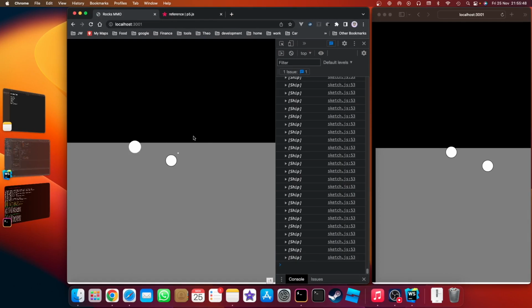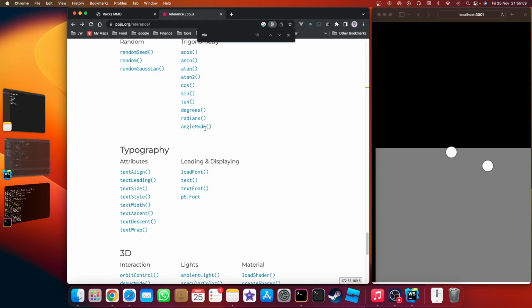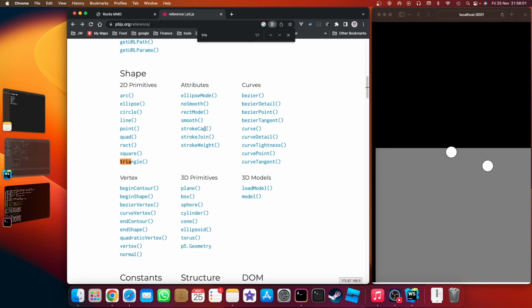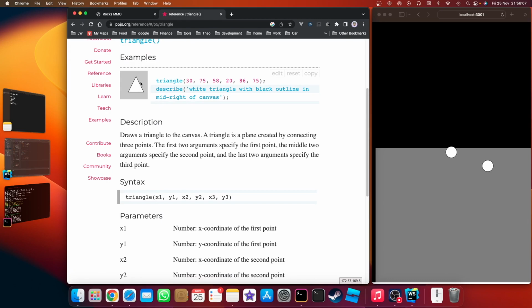So let's see. We need a triangle. Now, I've got the P5 reference here because I think we're going to need this. And I think there is a triangle function in here. Triangle, yeah, cool. So let's go into that. Yeah, there we go, looks pretty good. So syntax, copy that.